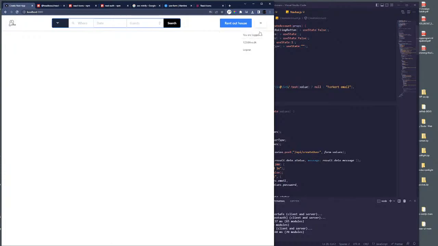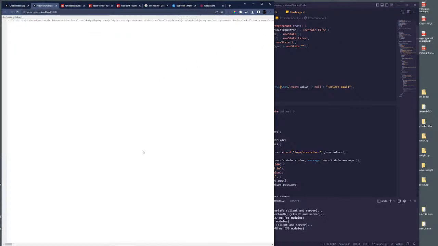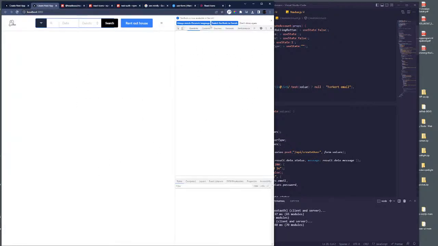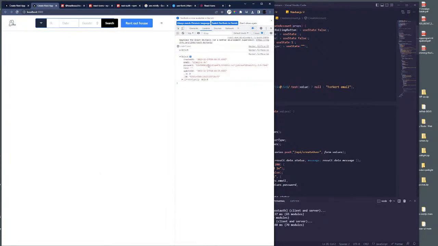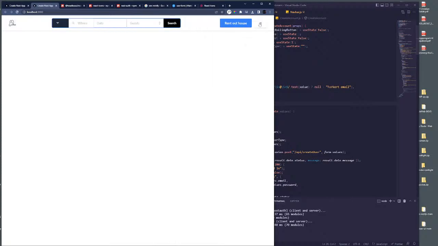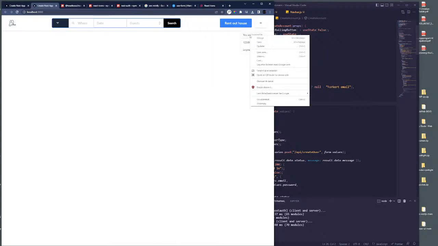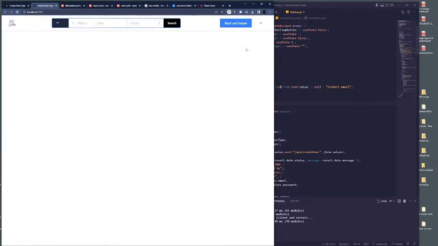Perfect, now we're logged in and our email is here. Oh, I pressed the wrong button. So now our session will log us in and we actually logged in as the user that we wanted to. You can see here our email is, and it says here we're logged in. We can also log out again. So now we can create another account.